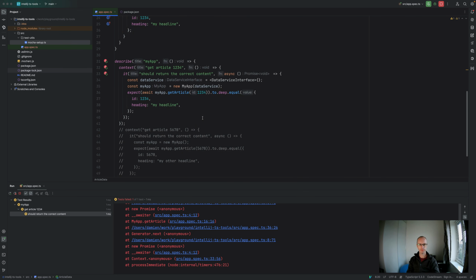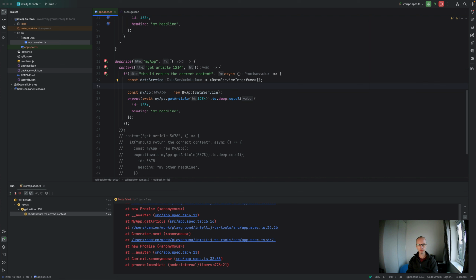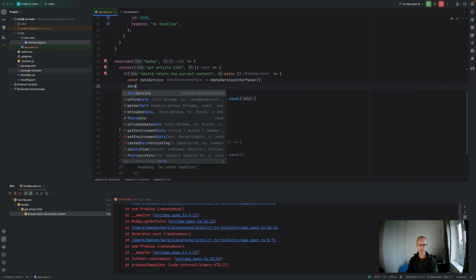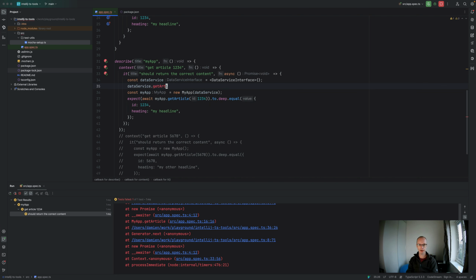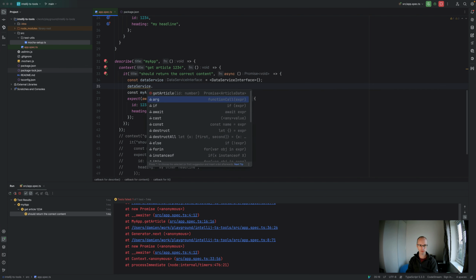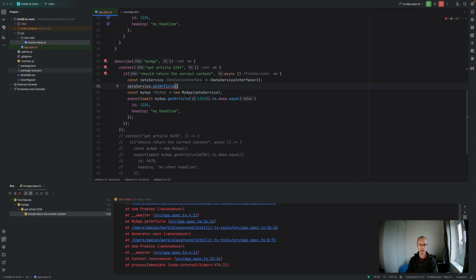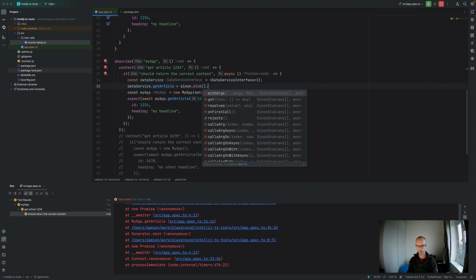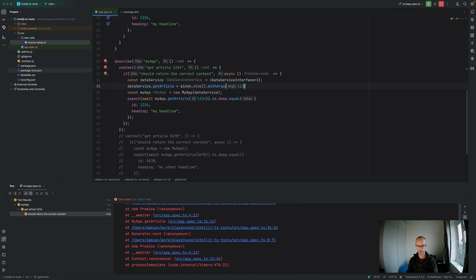So let's make that a function. We can come down here and say data service.get article. Notice that now, because we've got the interface there, it automatically completes it for us. It gives us one option, that's get article. It gives me the parentheses, which I don't want, but now I can go equals sinon.stub. Now I can just do this as a function like that and do with args, and I can do that and do 1, 2, 3, 4, and I can then do resolves.